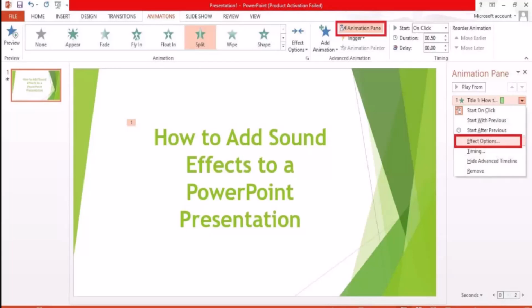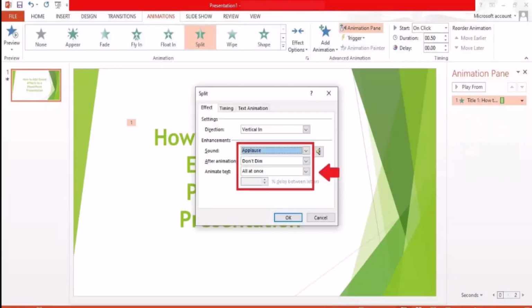the animation. So for that, go to animation panel and click on the down arrow in the menu on the right side of the asset and click on effect options. As you do it, you'll be able to see a pop-up window. So there you want to make sure to select a built-in sound effect to add to your animations or animated text object, timing and other settings as well.